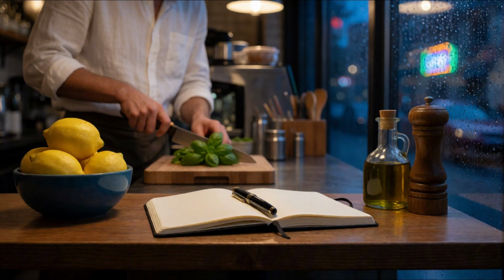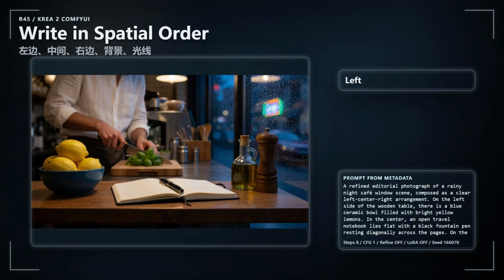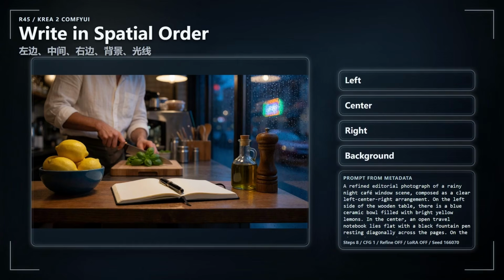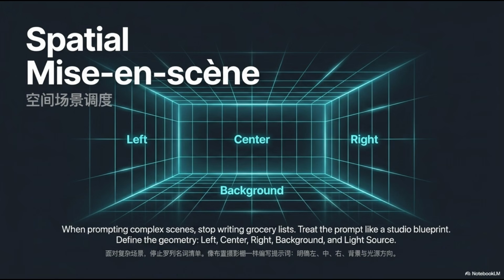In the background, there is a barista wearing a linen shirt with some blur applied. Outside the window, there are raindrops, neon reflections, and a deep blue night view. This group is obviously not just for making a pretty image. It's for testing whether the model understands spatial relationships like left, center, right, and background. Judging from the result, it basically works.